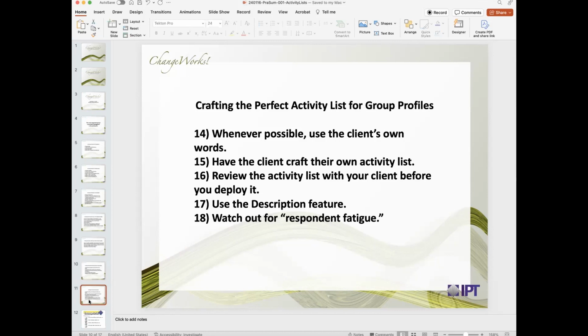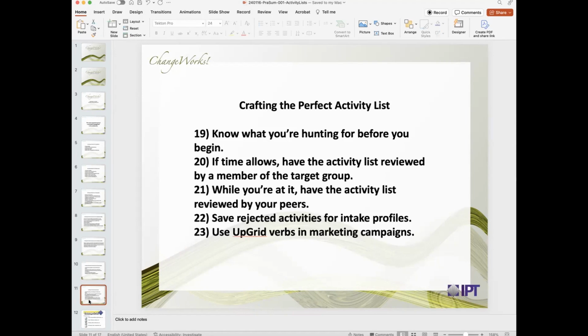Watching out for respondent fatigue. We talked briefly about that. If I'm crafting an activity list for a group sort of thing, it'd be handy for me to know what I'm hunting for before I start. What am I trying to prove? What am I trying to explore? What's this activity list trying to do?